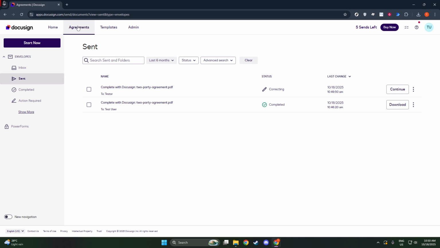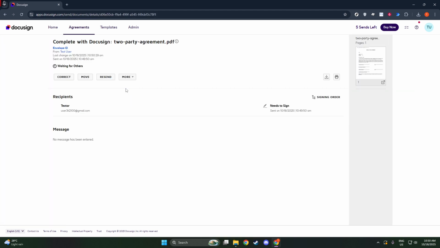Once you're logged in, you'll want to either begin creating a new envelope or locate an existing one that you're currently working on. If you're starting fresh, click on the option to create a new envelope and follow the usual process of uploading your documents and setting up recipients. For those editing an existing envelope, simply navigate to the envelope you wish to modify.